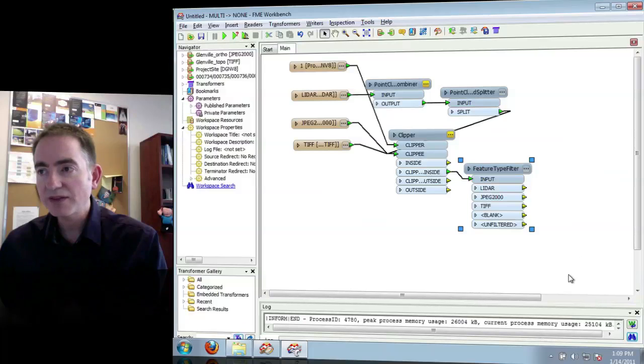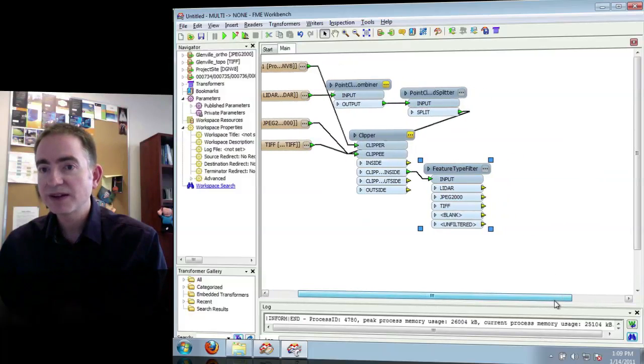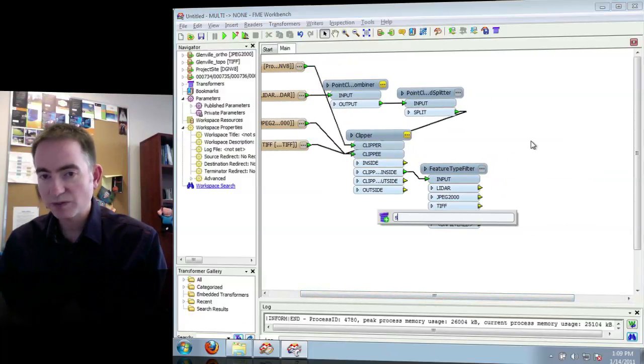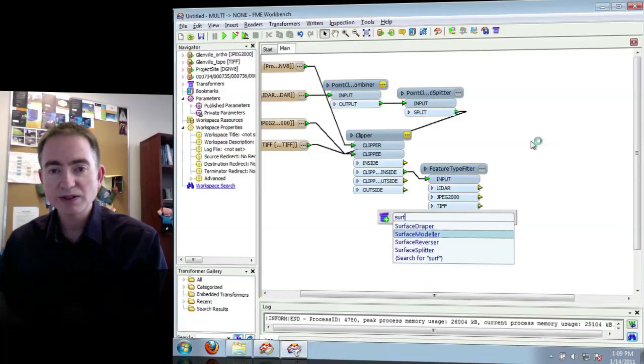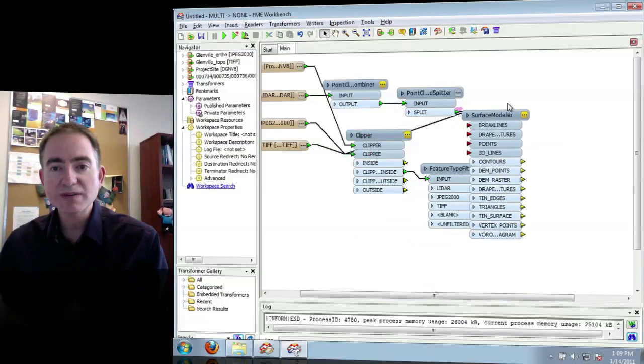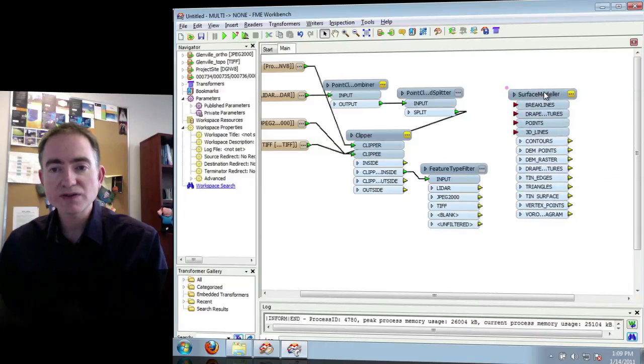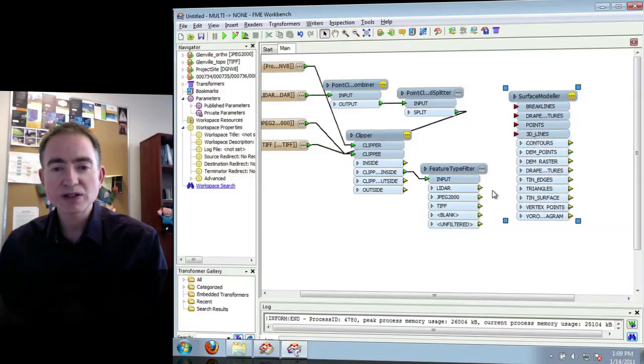So now, having that in hand, I'm going to go into a surface modeler because I'm going to want to create both a DEM as well as a TIN surface, and the fastest and most efficient way to do that is to pop into here. So the LiDAR becomes my points, and that's actually it for input.